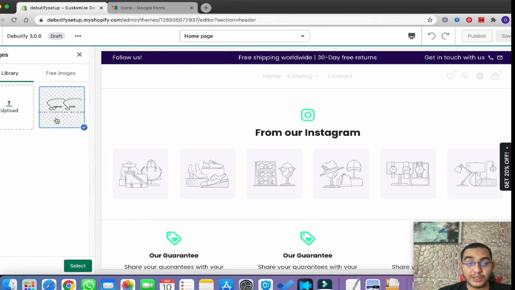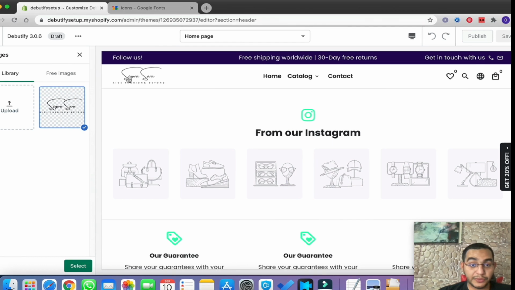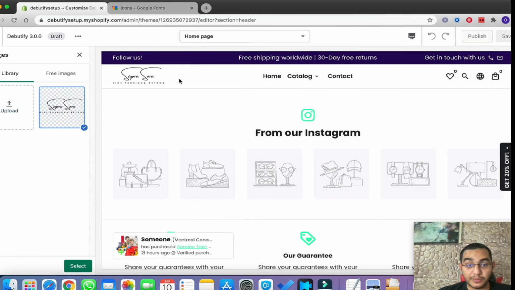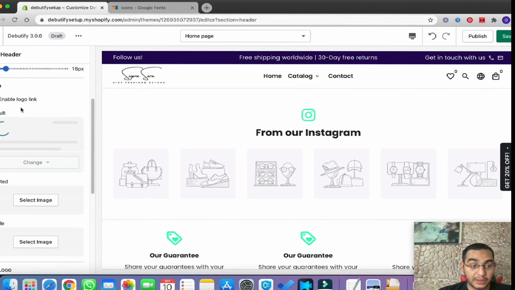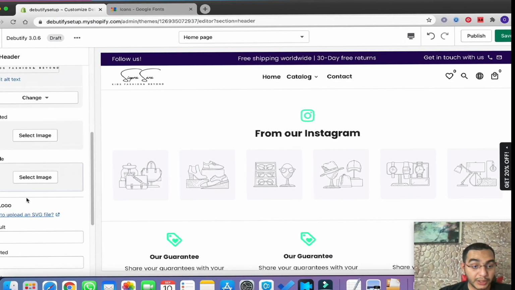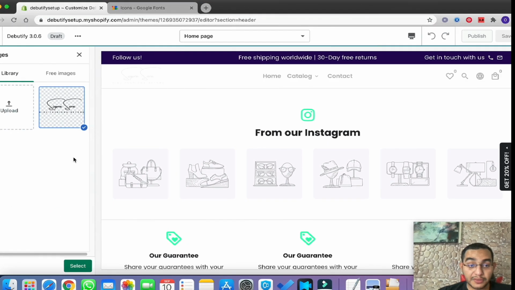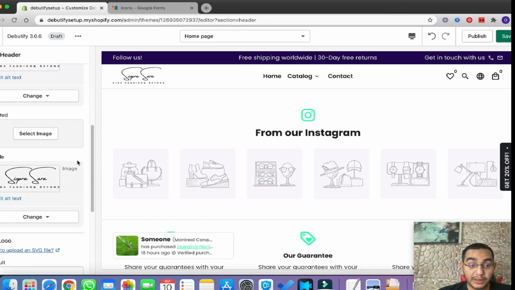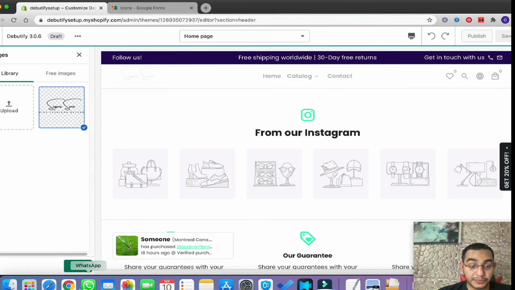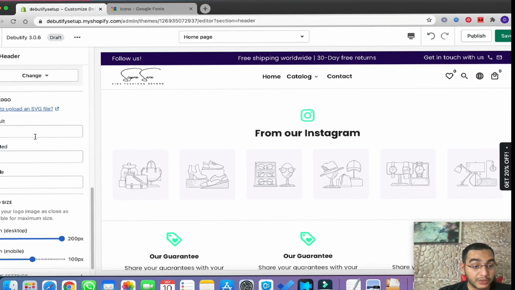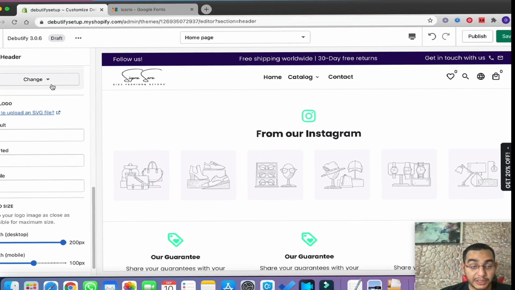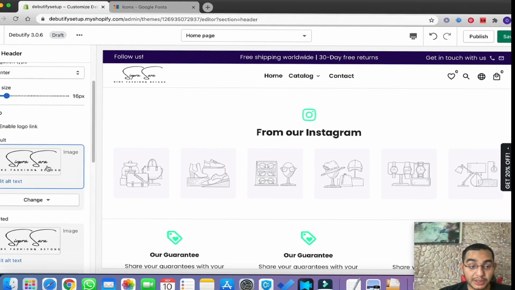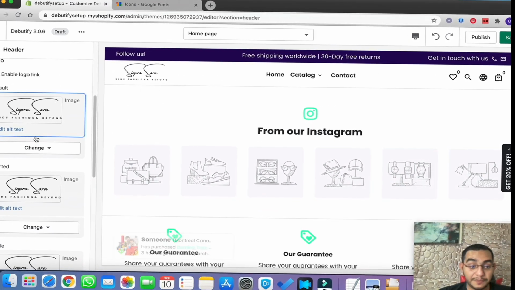Once you have uploaded, just select it. See, that's what I'm talking about, so that it fits perfectly. There's not much gaps and it looks nice and smooth. You might want to have another version for your mobile version and inverted. You can just simply use the same for all of them. It doesn't really matter if you have the right size.